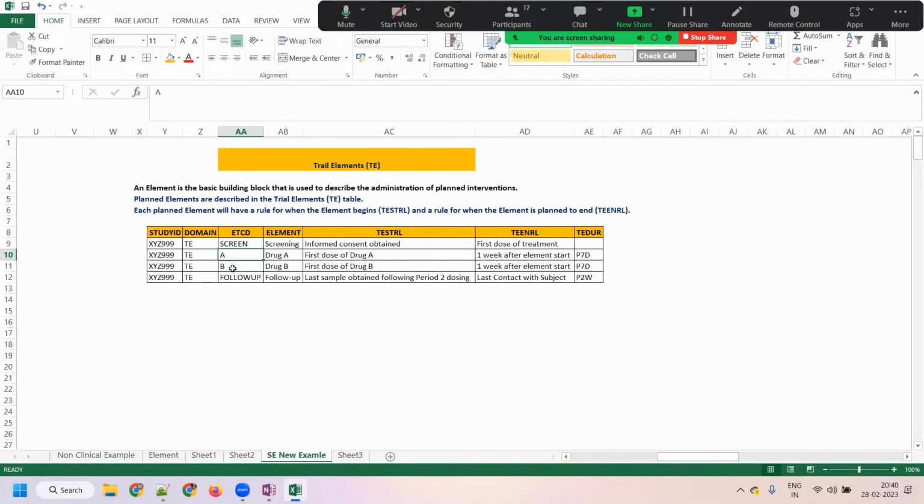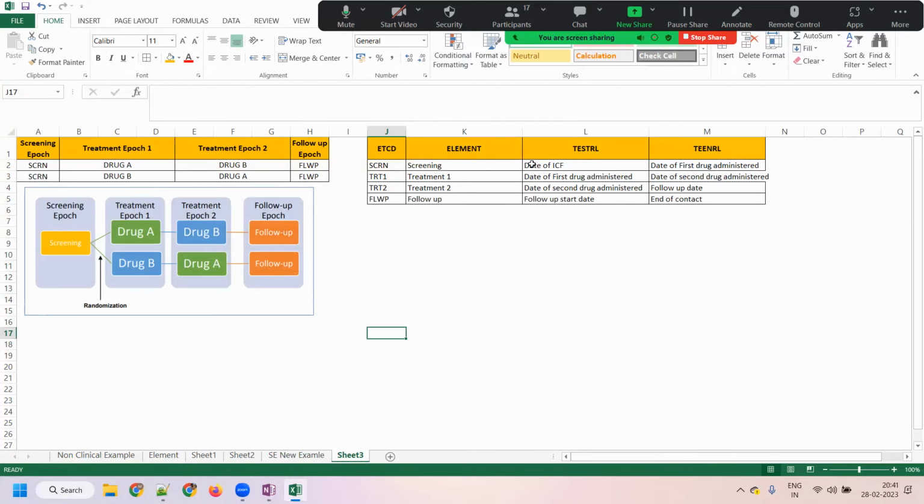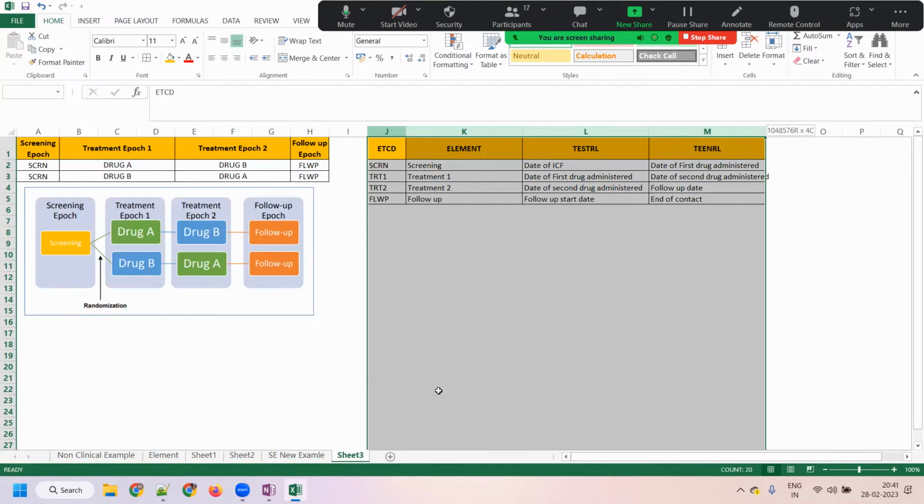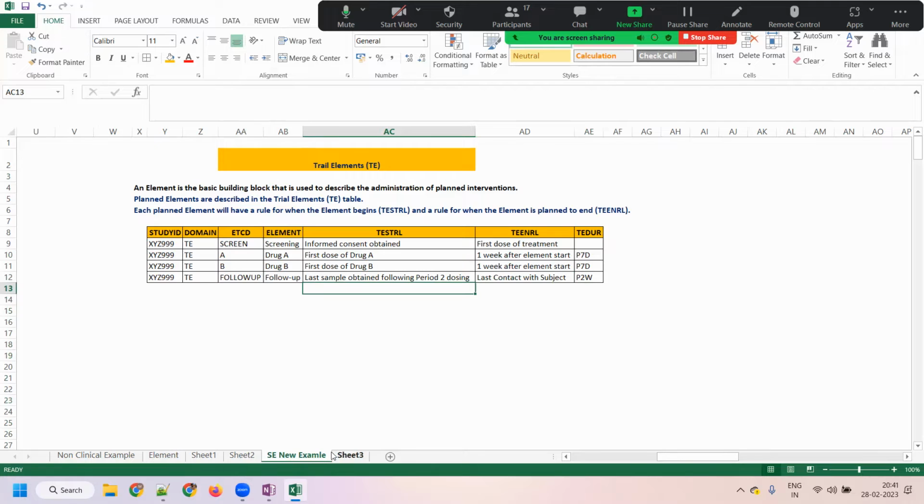You can see on screen, I call it drug A, drug B, followed by the follow-up. It's a study ID, not the subject. And you can see the same thing I have mentioned. Here I know that in this particular case, each drug lasted for 1 week of time. I just used P70, and I know that the follow-up is going to be for 2 weeks. I used P2W, but it is pretty much the same as what you have seen here, right? This is your trial element. Whatever table I have mentioned here, the same table with the details, I just put it here.